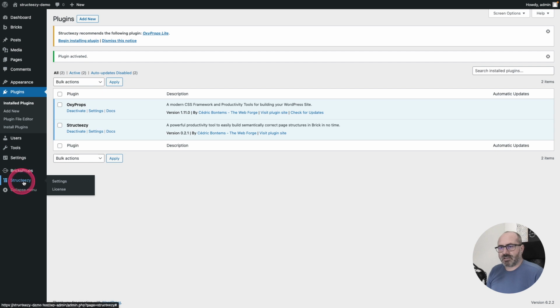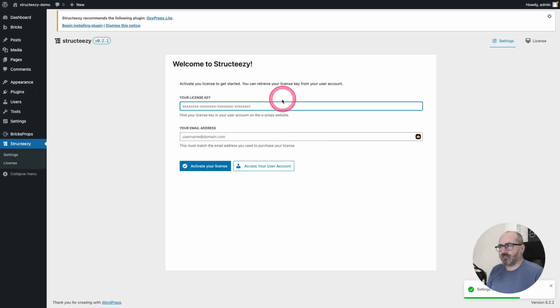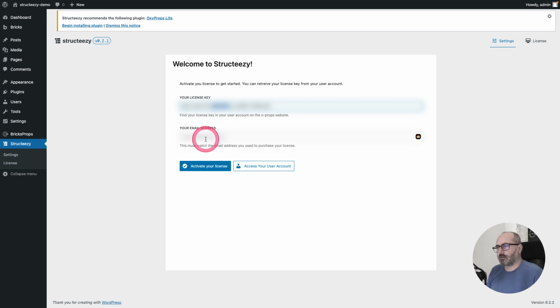So let's start by going to the Structeezy dashboard, and the first thing it will ask you is to activate your license. So I will paste my license key. So here it is. I'll enter my email address, the same one I used for the purchase, and I can activate my license.